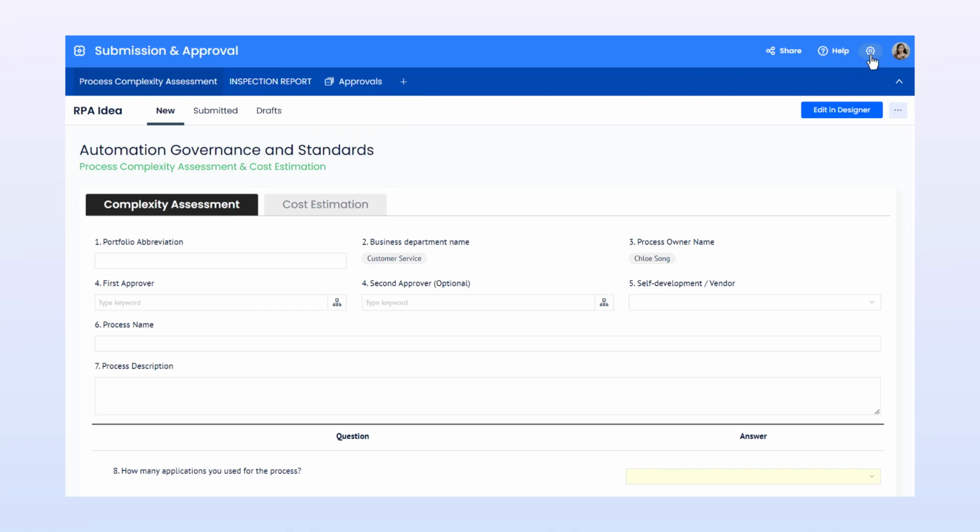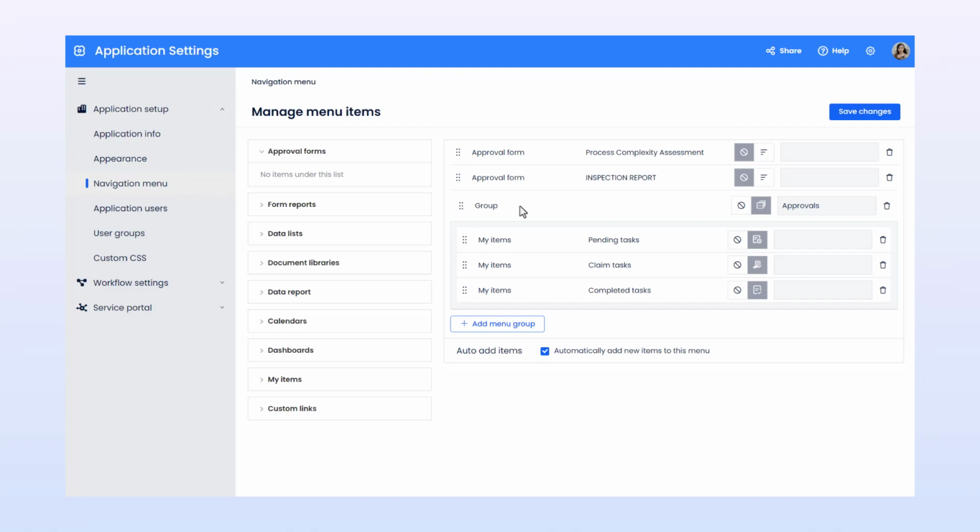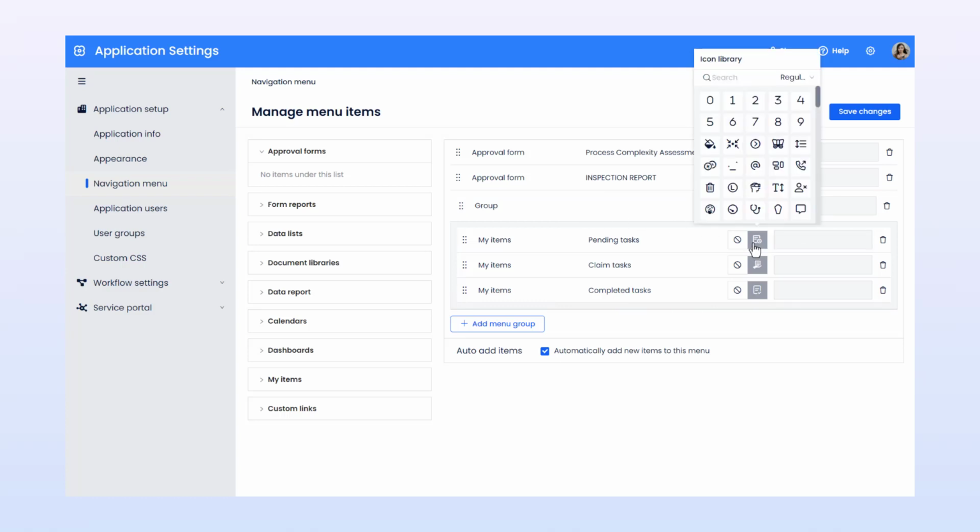Open the Application Settings Management page and click on the Navigation menu option. In the Manage Menu Items panel, you can configure the Approvals group. You can individually modify the display names and icons for pending tasks, claimed tasks, and completed tasks.